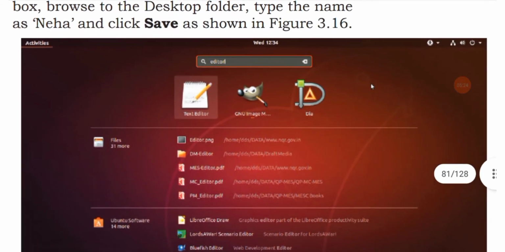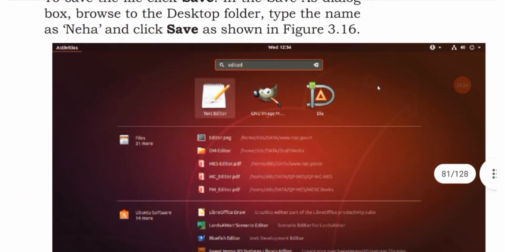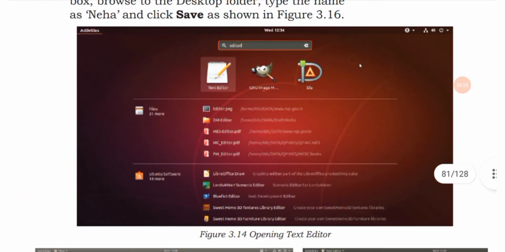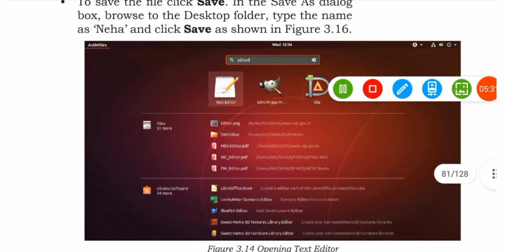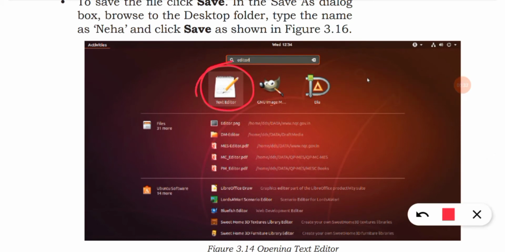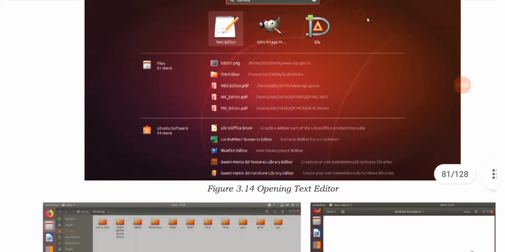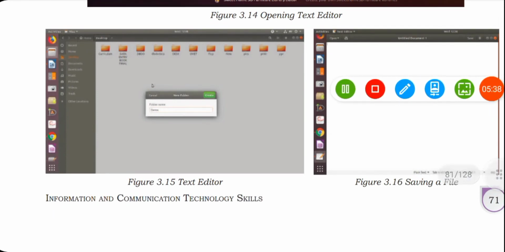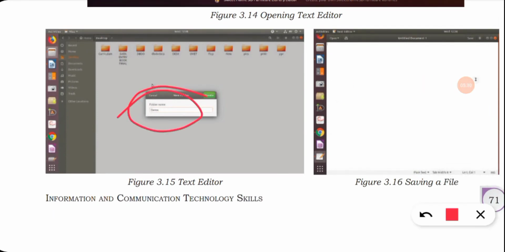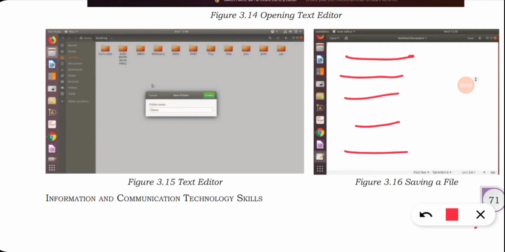So this is the search box. Here you can search for the text editor. When the text editor comes up, you can click it. Here you can give the name you want for this file. After giving the file name, the text editor will open up and you can write here the information you have to write.